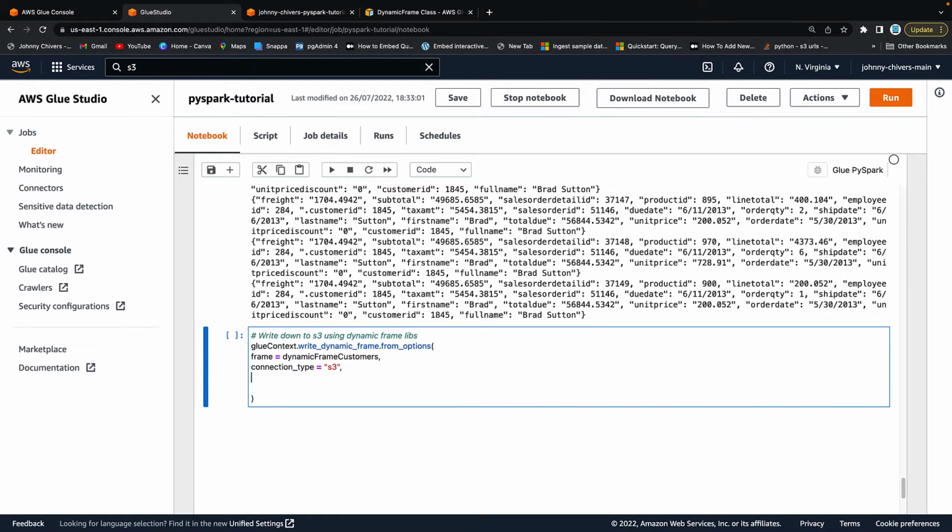The next thing it needs to know is the connection options. So again, connection, and then underscore, again, options. And this is the S3 path to where we want to write. So connection underscore options, then it wants a JSON. So open up a JSON by the squiggly brackets, and we want to enter a key value pair.